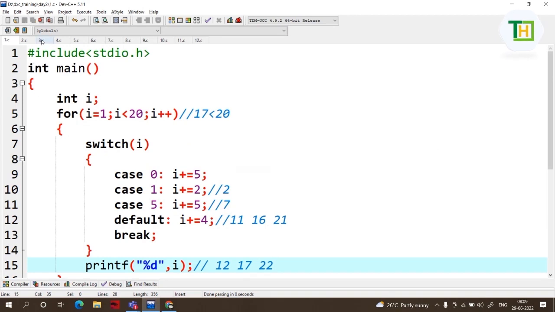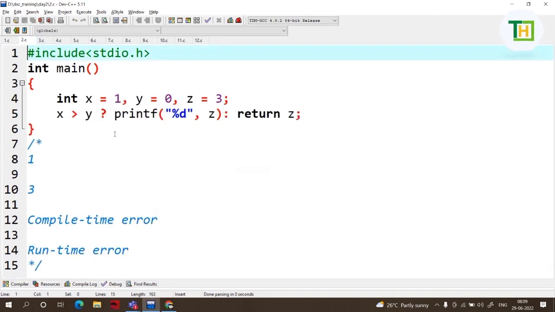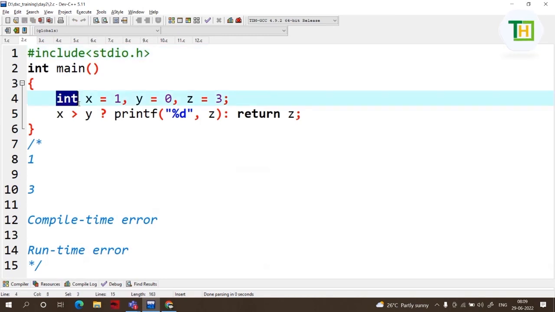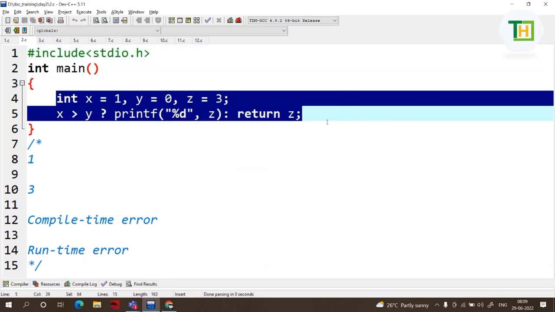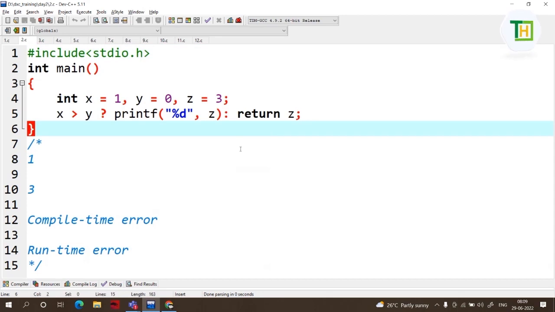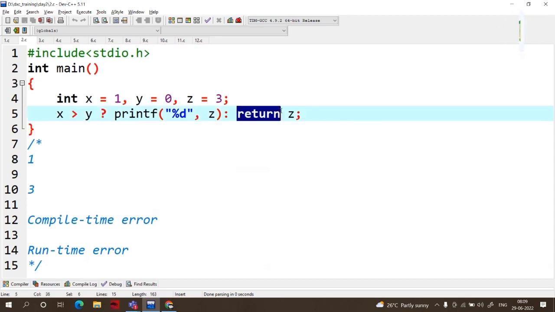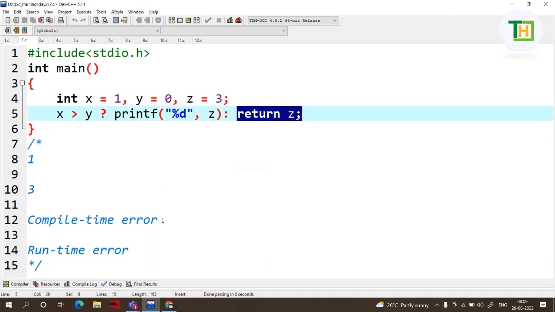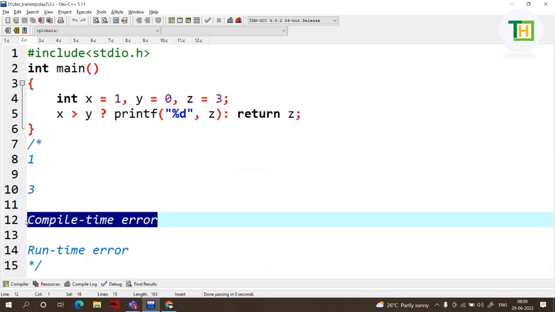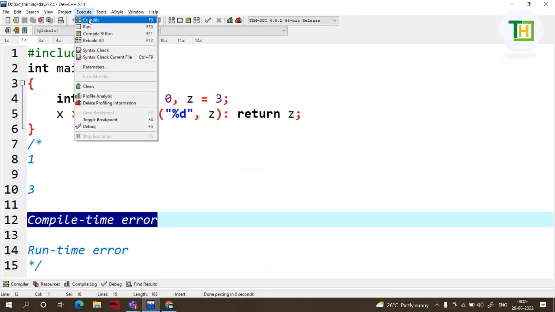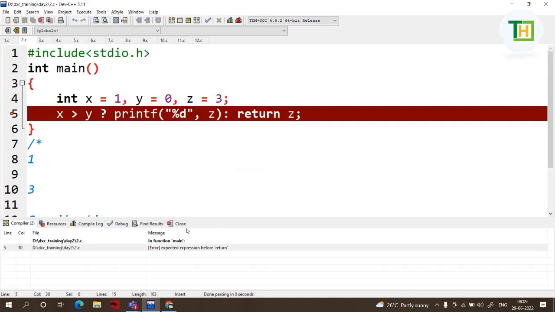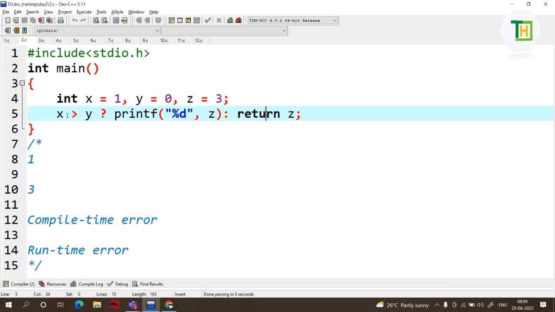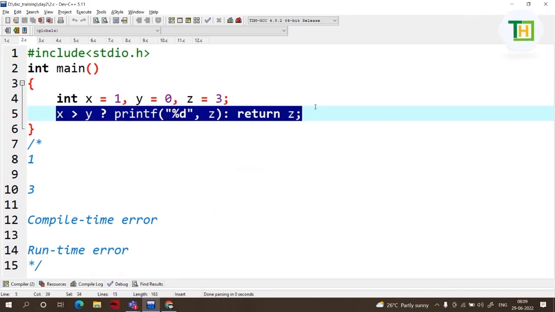Moving into the second question. This is again a ternary operator. And here in the ternary operator, we cannot return it. We can print it. We can assign to another variable, but we cannot return the value. That's why it is going to be a compile time error. If I compile it, it is going to give an error. We cannot write a return statement in a ternary operator.